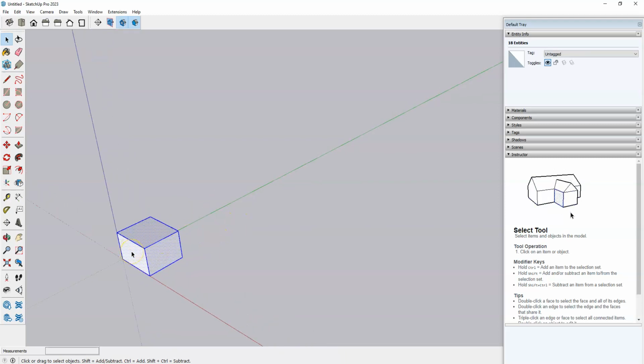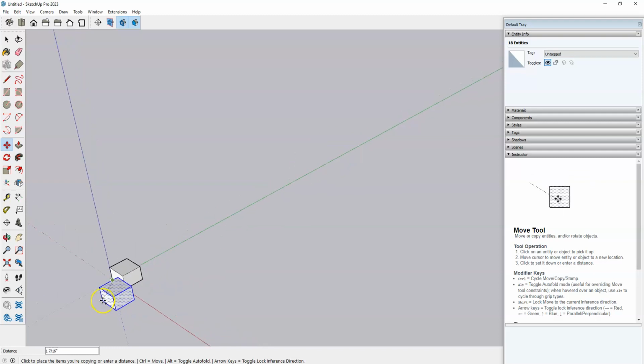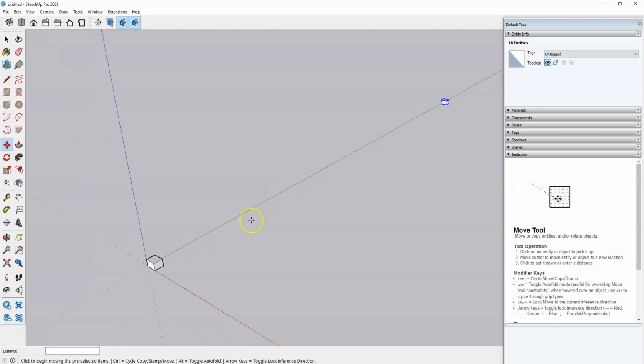Let's say I know what the end point is going to be. So let's say that my end will be maybe 5 feet away. So I'm going to copy this one 5 feet away. So I hit M for move, click Control for copy, and then I'm going to type 5, press enter. Oh, that's really far. All right, there's my 5 feet away.